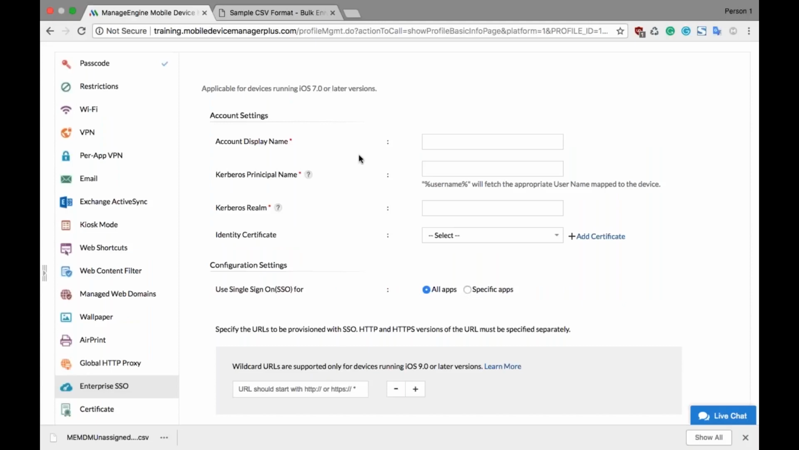So here, firstly, you need to configure an account display name. So I'll have a test name here and a Kerberos principal name as well. Again, you can make use of dynamic variables as it's going to be unique for each user. Now once it is done, you need to configure the Kerberos realm.